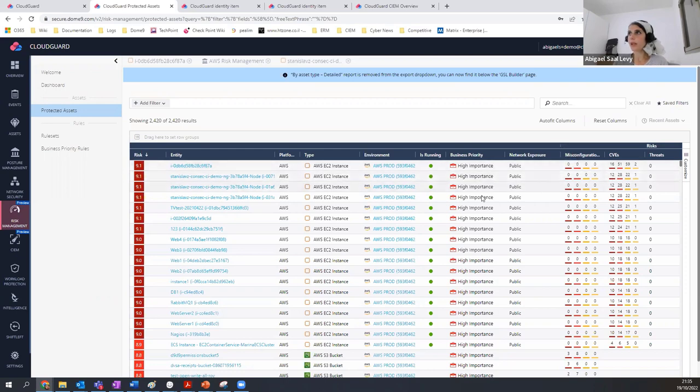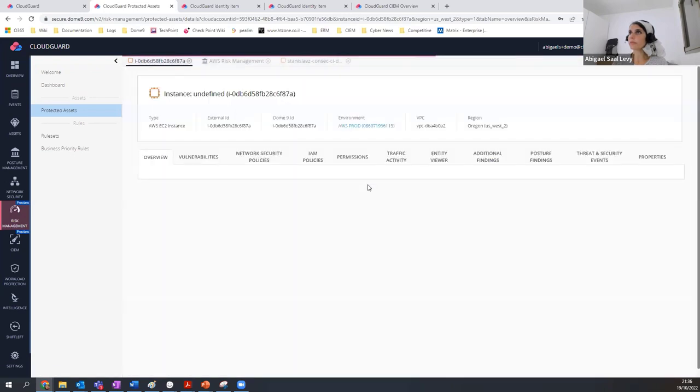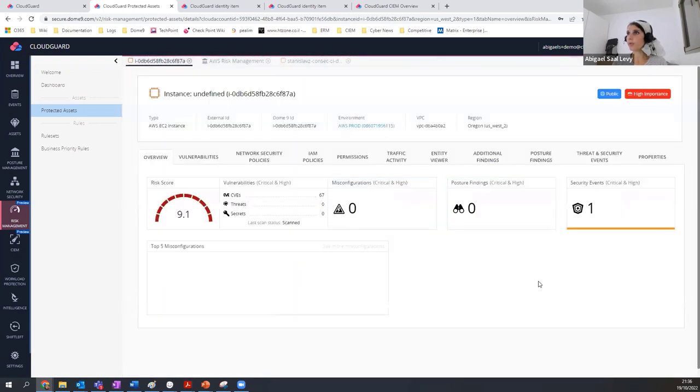Now if we open, for example, here I have an EC2 instance that is the riskiest asset in my environment. I can see the overview screen. This overview screen is another screen that is being worked on as we speak, that will be available for all assets. The idea here is to provide this 360 view of everything that the system knows about the assets. It's a work in progress, but this is a direction we're taking.